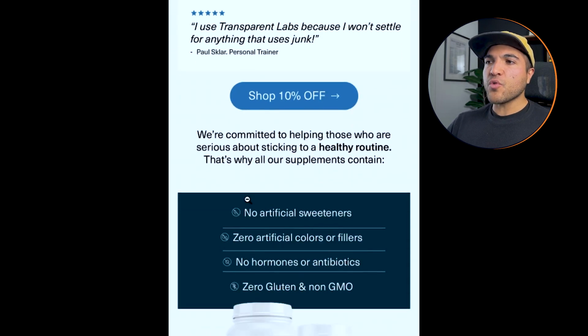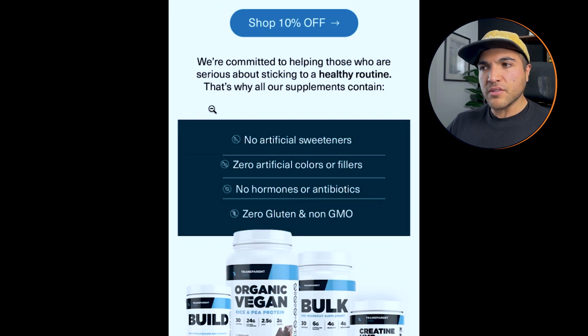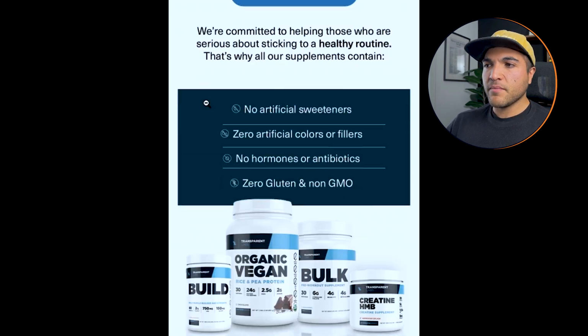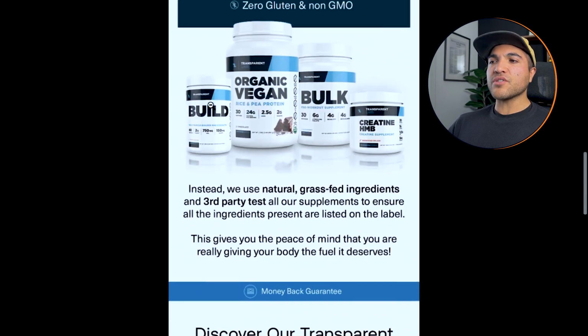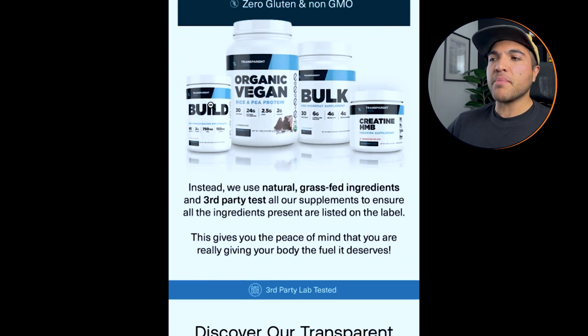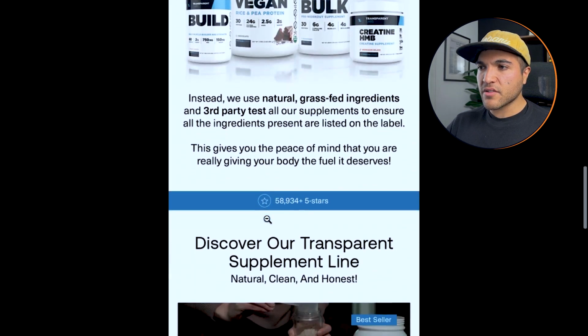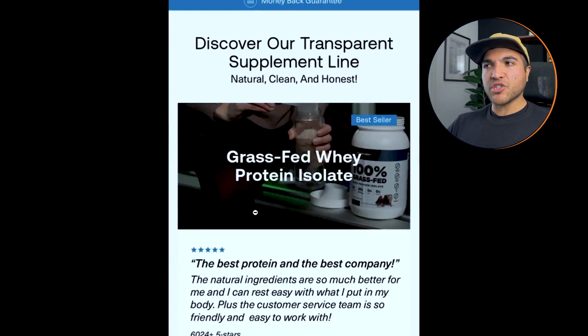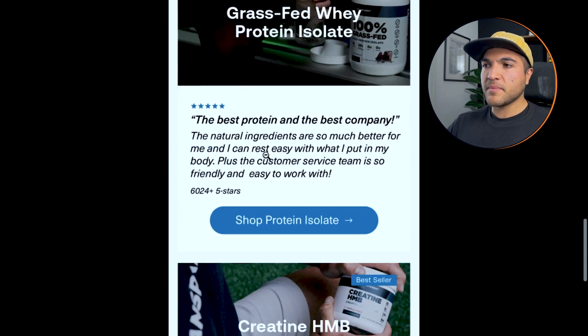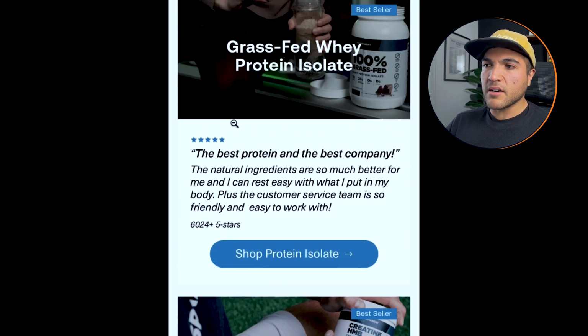We're committed to helping those who are serious about sticking to a healthy routine. That's why all of our supplements contain no artificial sweeteners, zero artificial colors or fillers, no hormones or antibiotics, zero gluten, and non-GMO. Instead, we use natural grass-fed ingredients and third-party test all of our supplements to ensure all the ingredients present are listed on the label. This gives you the peace of mind that you are really giving your body the fuel it deserves. Discover our transparent supplement line, natural, clean, and honest. Grass-fed whey protein isolate, the best protein powder and the best company.